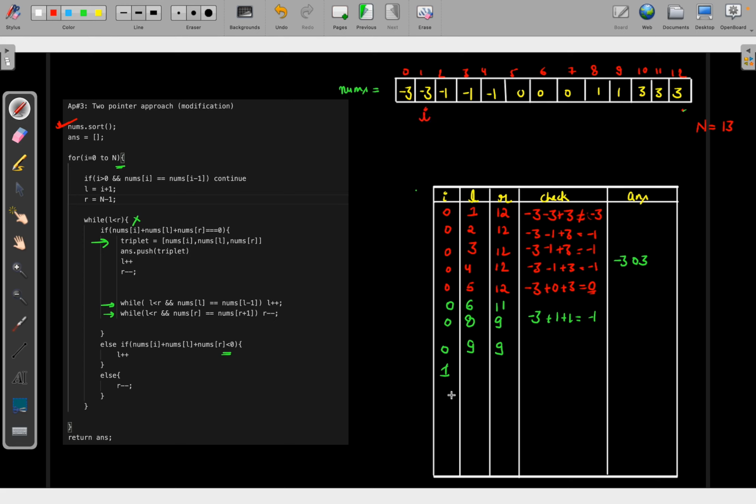That is 1. Now, is I greater than 0? Yes, I is 1. I is greater than 0. And nums of I is equal to nums of I minus 1. Yes, it is also equal. So I will simply move it. I will simply move it. And now I am getting a difference. Nums of I is not equal to nums of I minus 1. Right. So this is a change and it will simply move from 1 to 2.